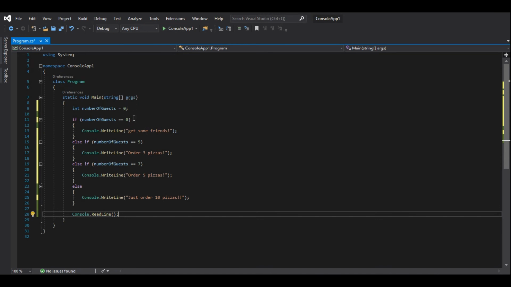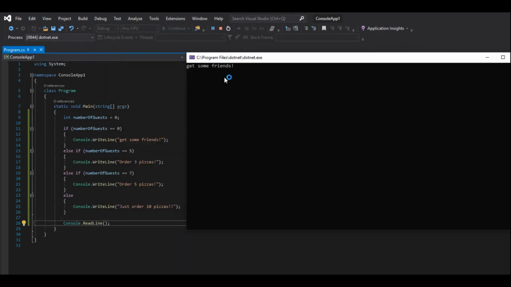And I'll just run it now, and you'll see all we'll get is this first statement because number of guests is 0. Oh, get some friends. So nothing here, nothing here, nothing here ran because this evaluated true. So the program went, yep, true, do that, gets there, and then it goes down to the bottom.